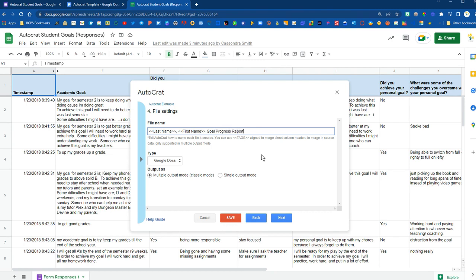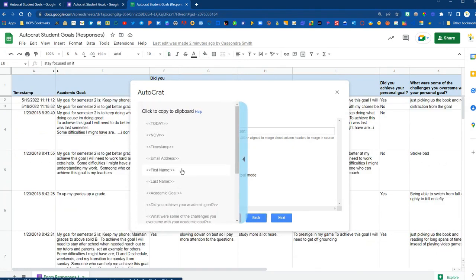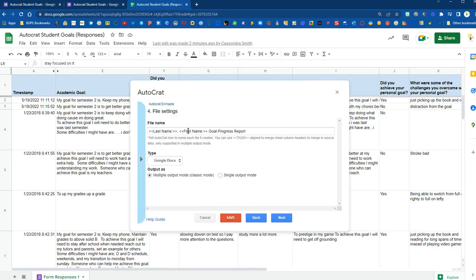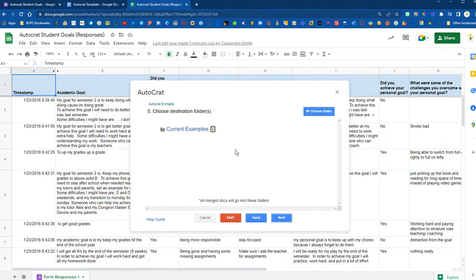And then there's a different output that you can choose. If you want them to be a single document or a single PDF, you can choose single output mode. The classic option is it creates a separate document per job. So over on the left, you'll notice there's that blue tab. That's really helpful because you can copy and paste your different tags to make sure that you get them correct, which is very important. You want to make sure that your tags are exactly identical to those in your spreadsheet to make sure that they map correctly.